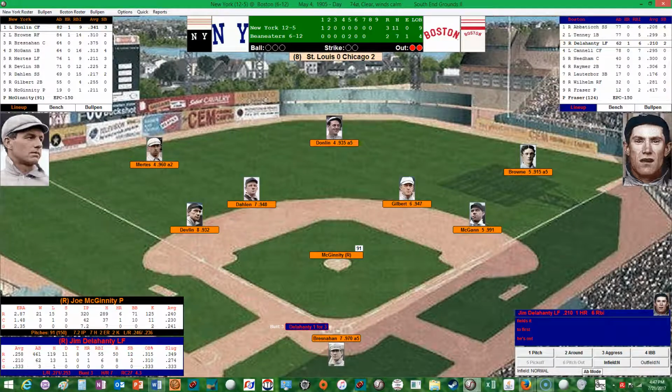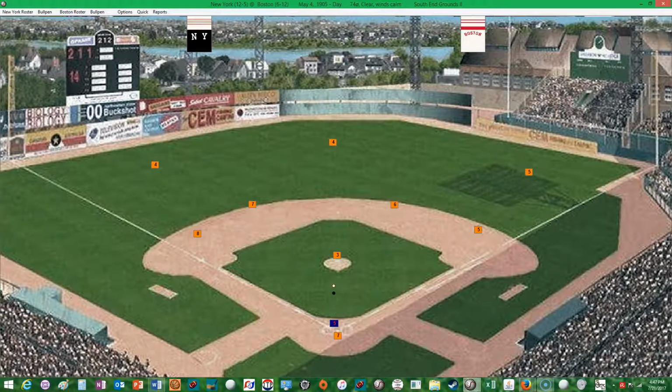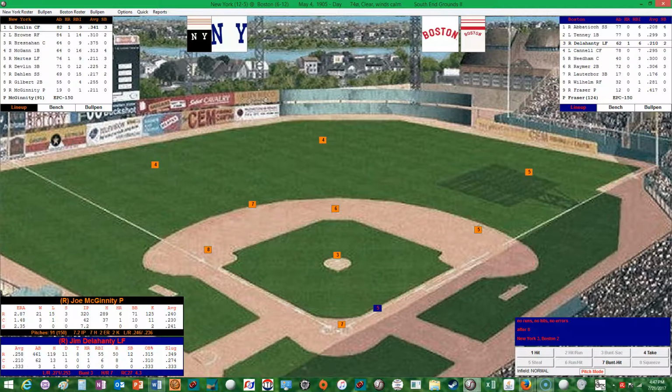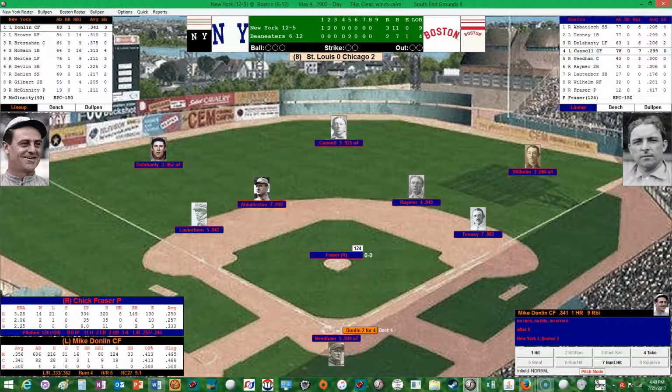We have Jim Delahanty, 1 for 3. And a liner to center. No hits. And the Beaneaters go in order. After 8, New York 3, Boston 2. Alright, so the Giants trying to get some insurance runs here.